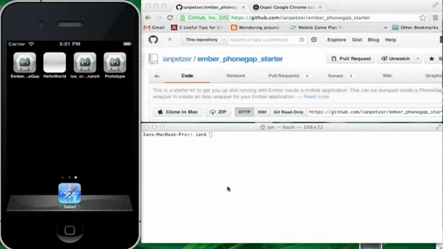Hello everyone, I'd just like to show you how easy it is to build mobile phone applications using Ember.js and PhoneGap. Let's get started by creating a folder for our demo application. Next up, we're going to clone the Git repo for the Ember PhoneGap starter kit.